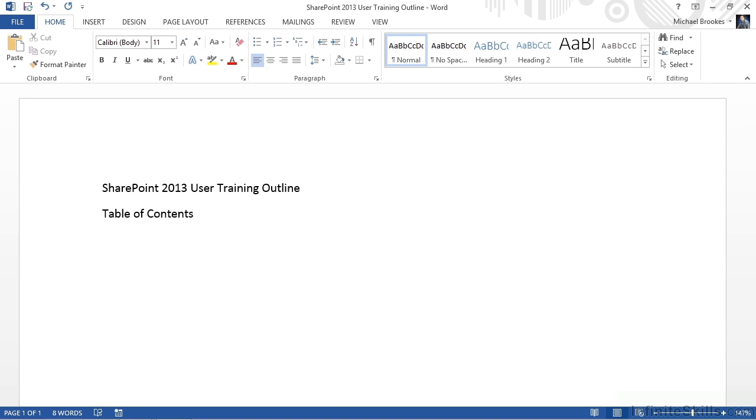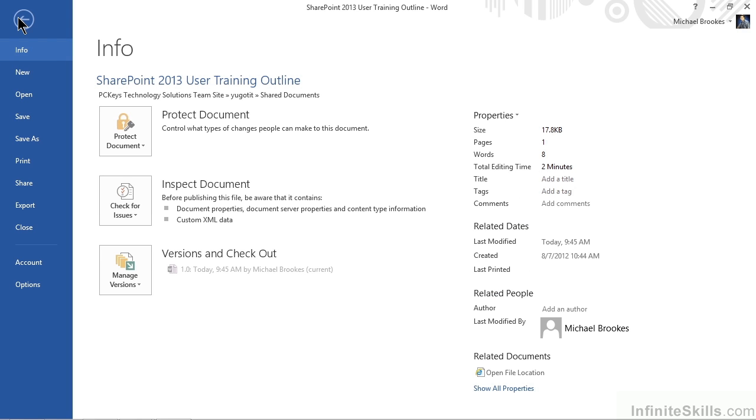And the answer is, well, almost nothing. But I want to show you something before we finish up. If we click on the File tab, what happens in the later versions of Office is that you get basically an info pane right here. It's telling us a lot of information.